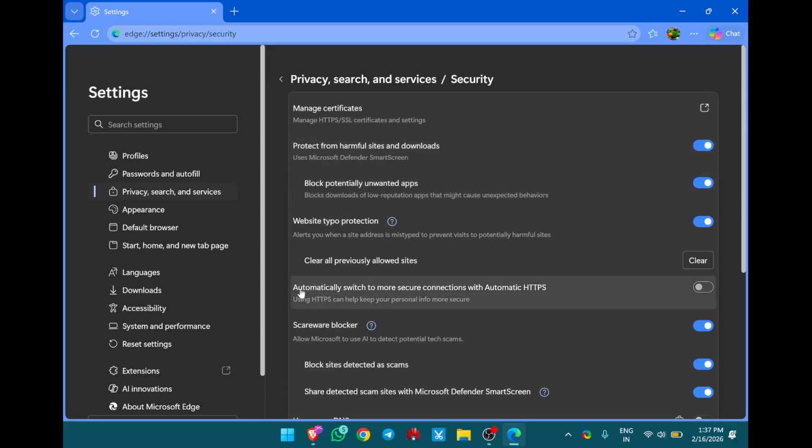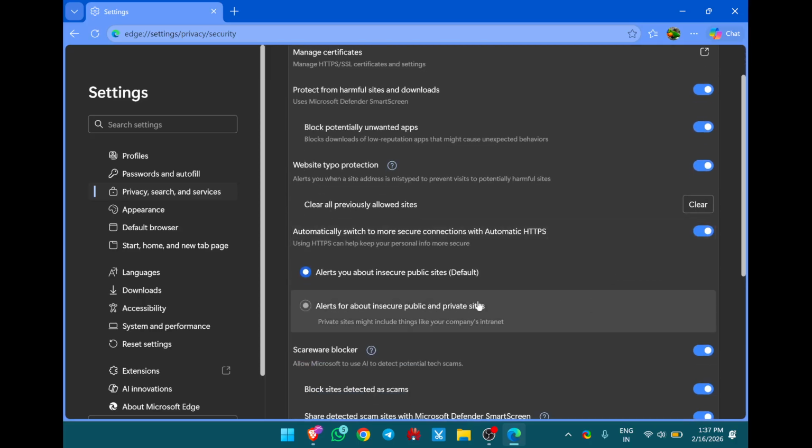Now you need to turn on "Automatically switch to more secure connections with Automatic HTTPS." After turning this toggle on, you can choose either "Alerts you about insecure public sites," which is the default setting. Otherwise, you can also opt for "Alerts you about insecure public and private sites."